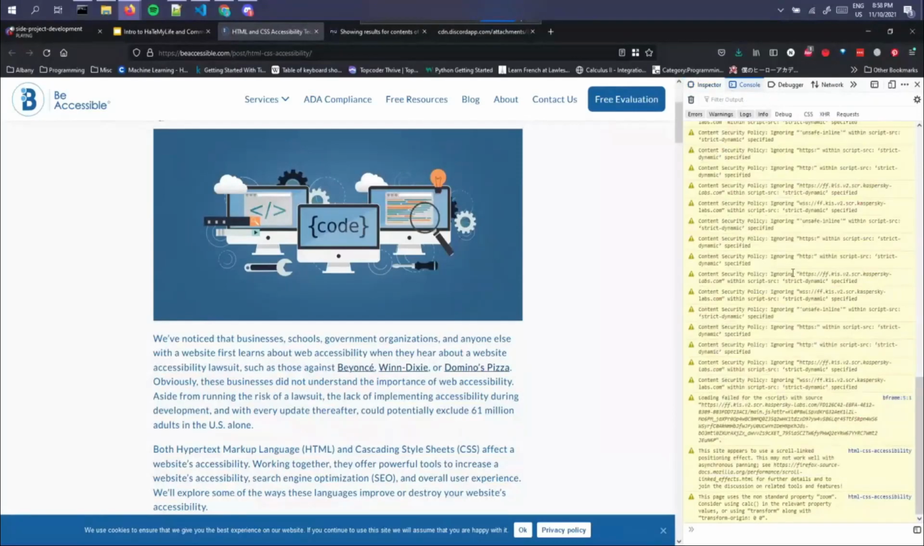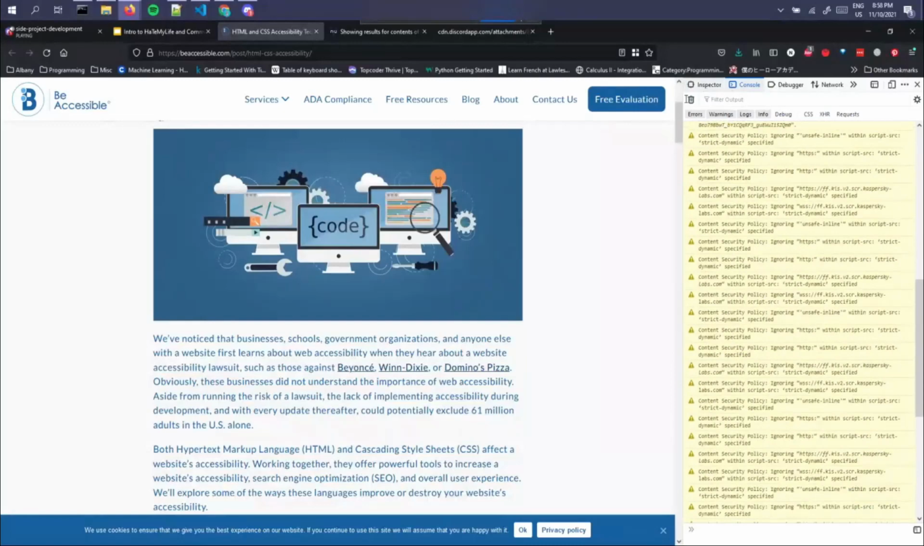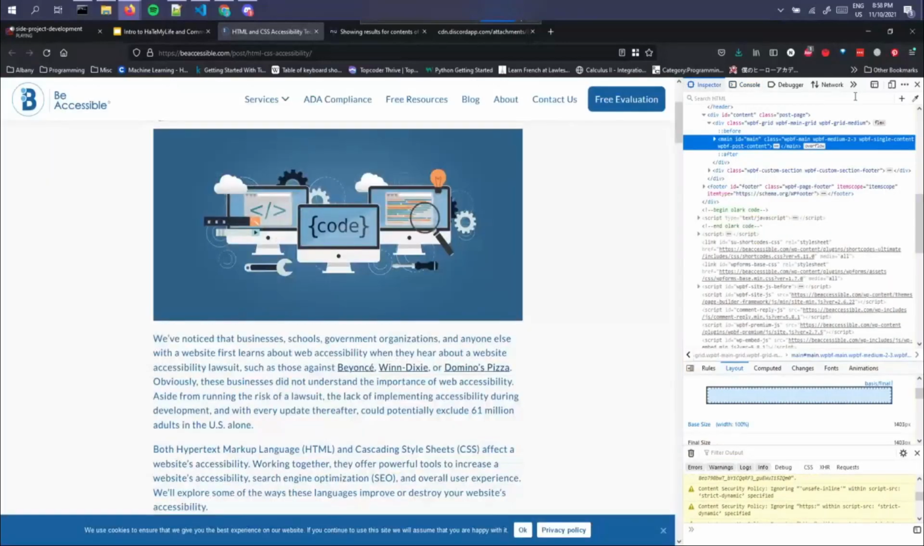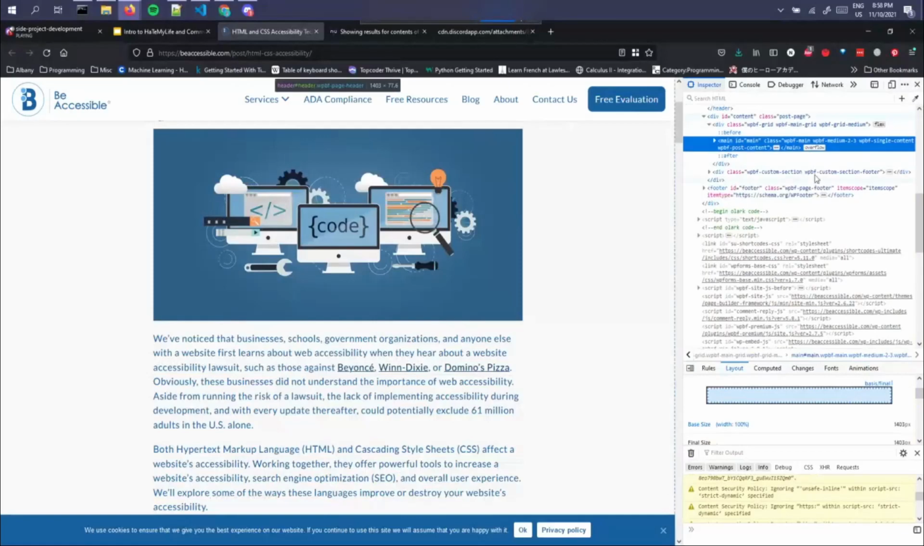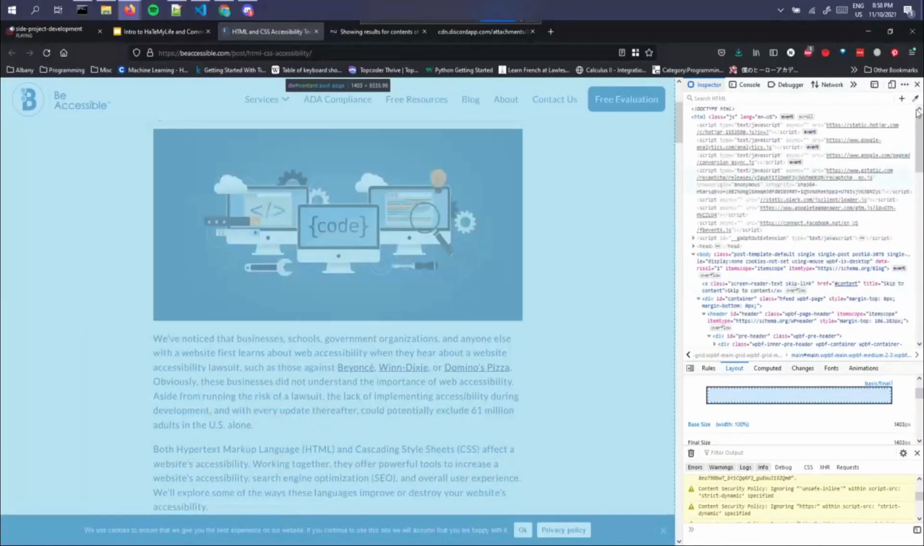Oh, that's a lot of warnings. Okay, that's not what I came here to show you. Yeah, CSS. Although I think that has more to do with my browser.